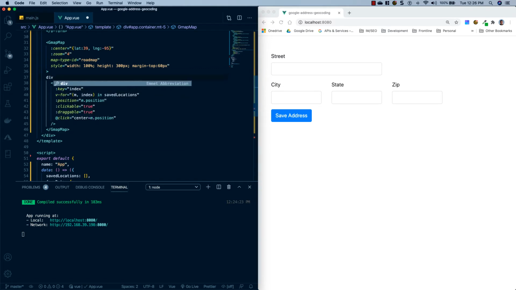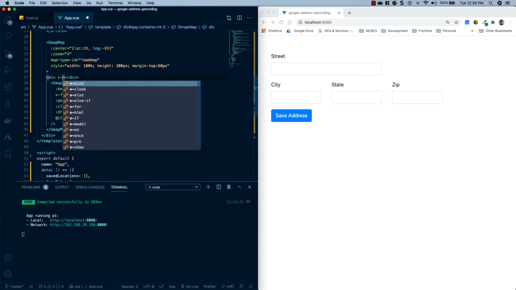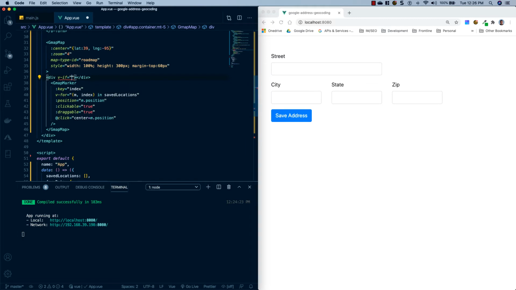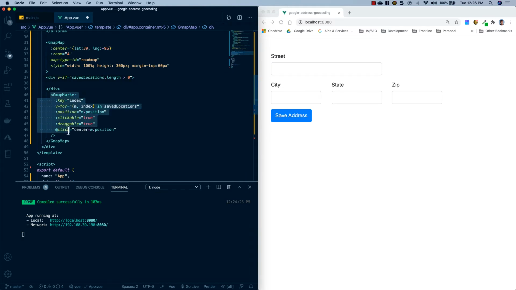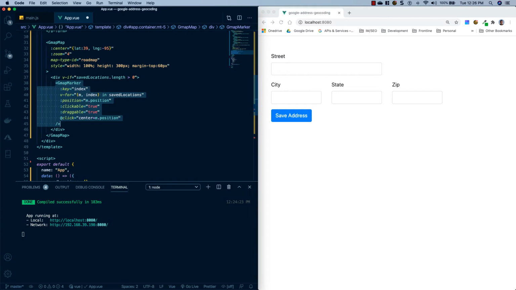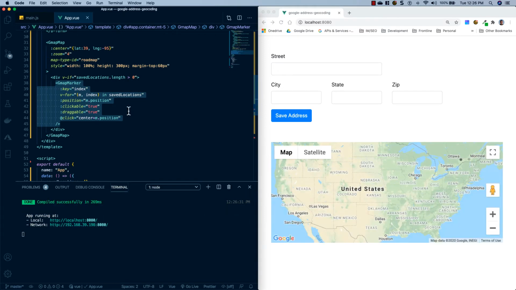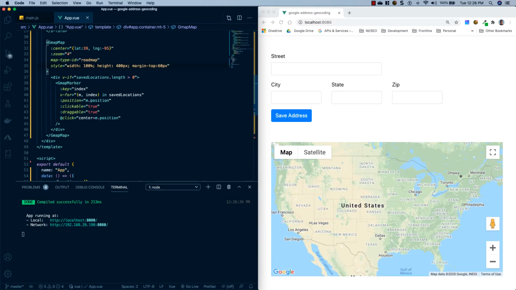but for now I'm just going to wrap this in a div. We'll do a v-if on it and we'll say if saved locations dot length is greater than 0. And I'm going to take this map marker and put it in there, hit Alt-Shift-F to format it, and then go ahead and save it. And you'll see right now we have a map of the United States. Let's go ahead and make the height 400 and see how that looks. And we have a map of the United States centered.